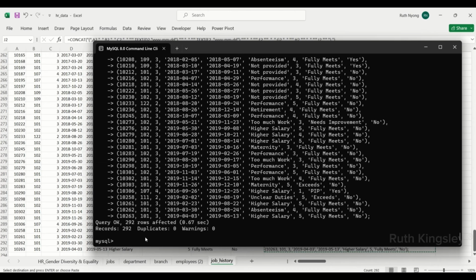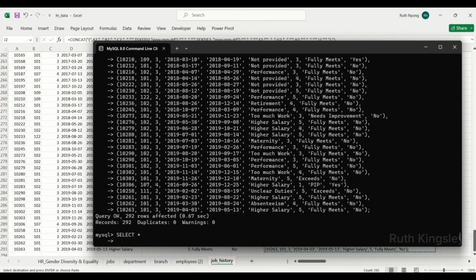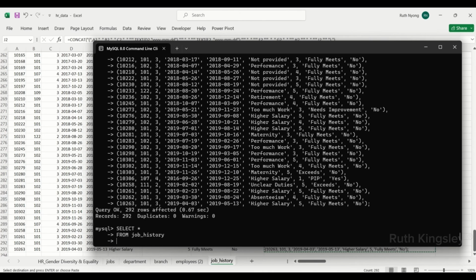So we've created tables in our database and we've populated them with values. Let's say we want to view a few rows of our data set, and we use the select statement. We want to select all from, let's say, job history. Job history is one of the tables in our employee data set. We want to limit the results to 10, so we're going to use the limit clause and then press enter.